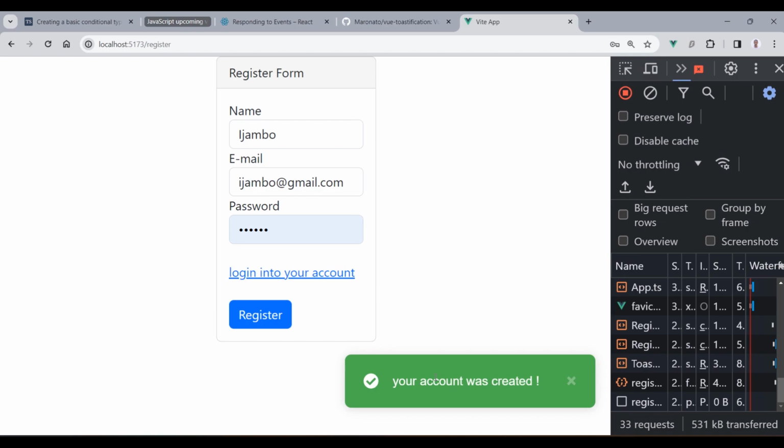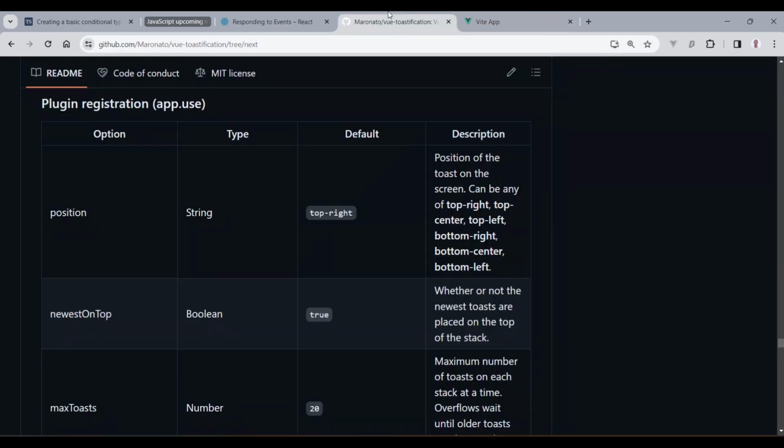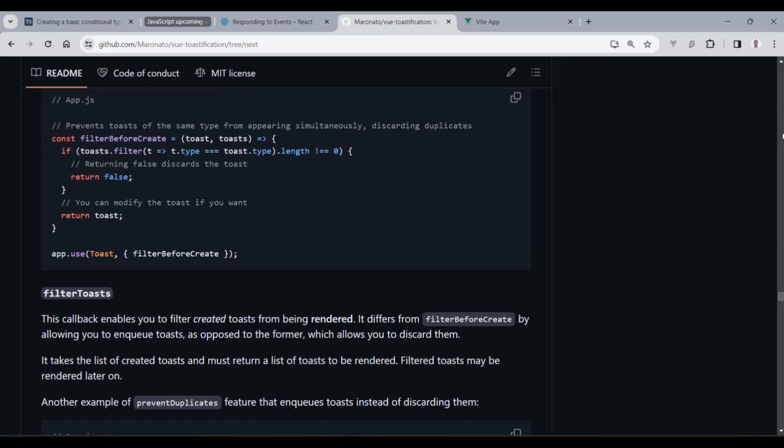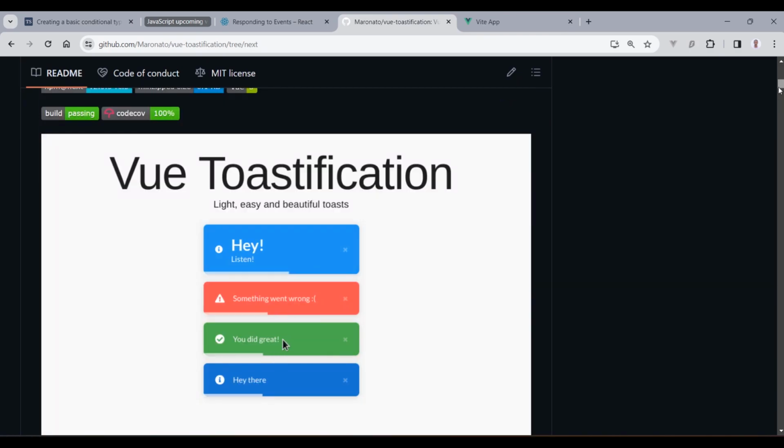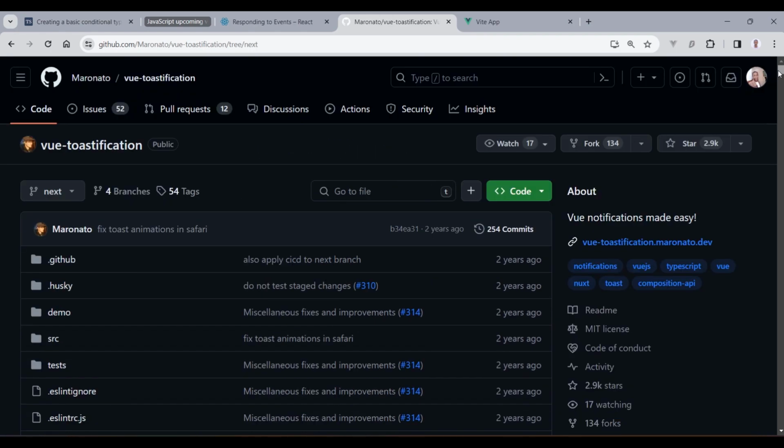If you haven't installed this library yet, you can go on Google and type toast notification, and you're going to land on this documentation. It is on GitHub, but I'm also going to put the link down in the description. Don't worry. This is the library.